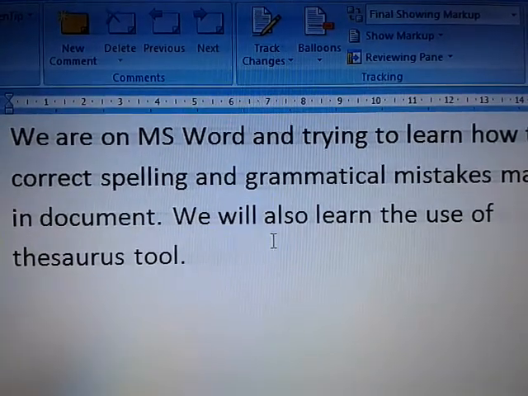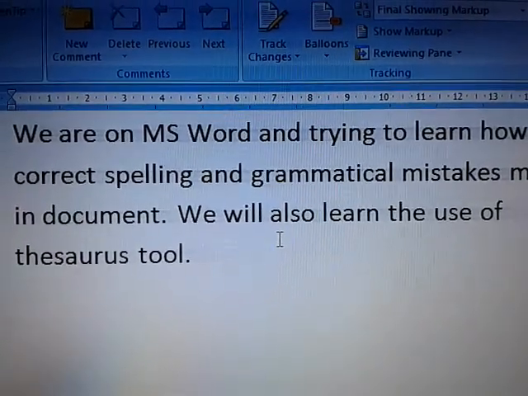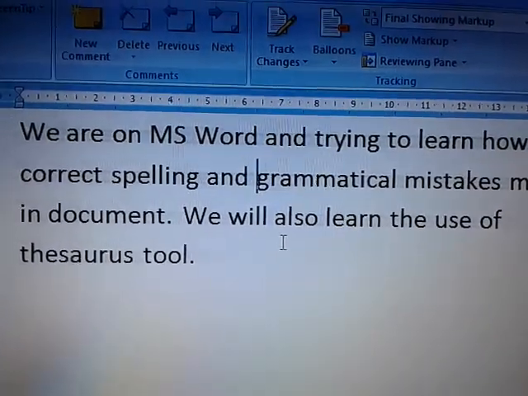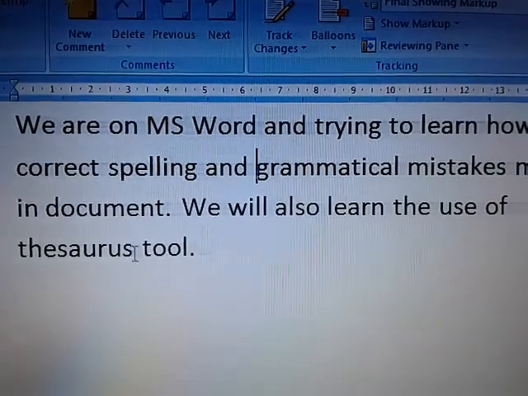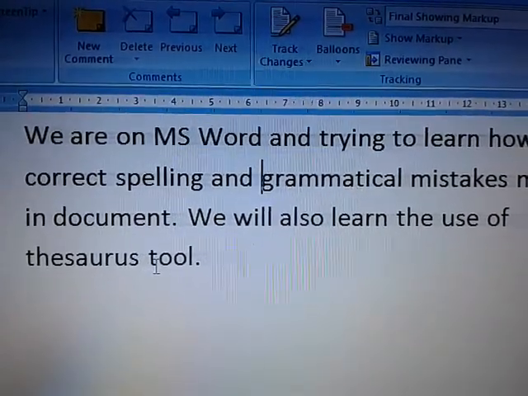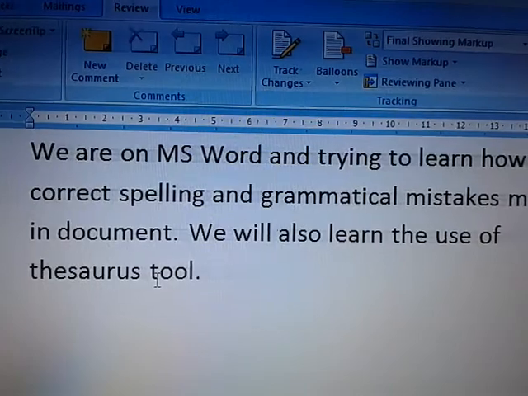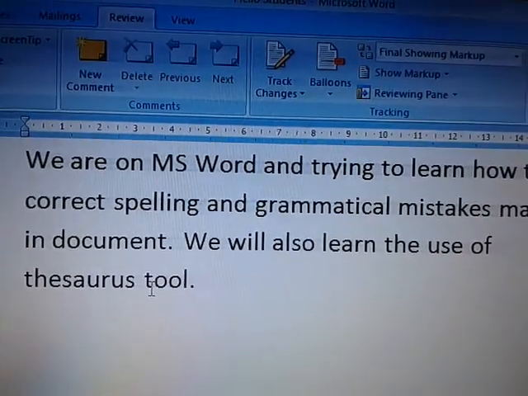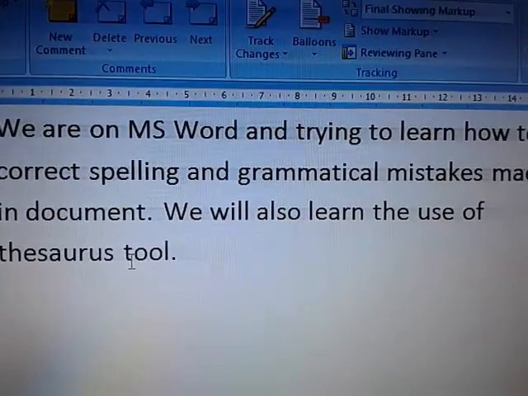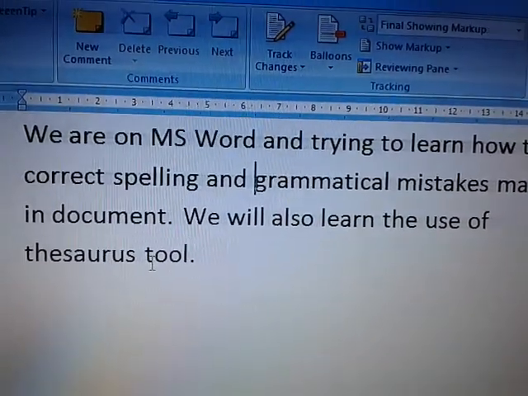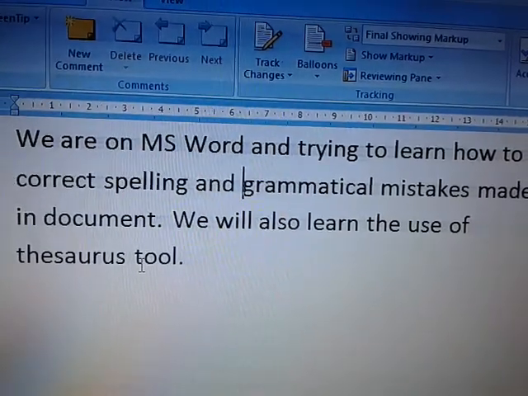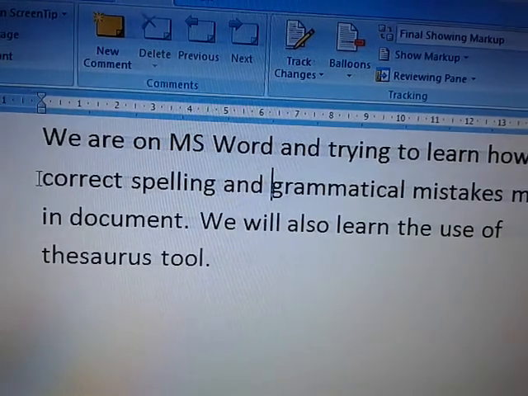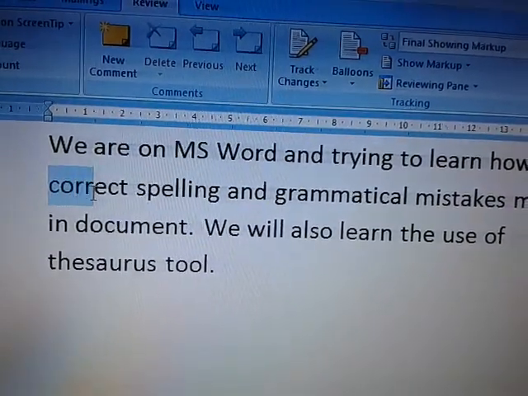Another useful feature is the thesaurus tool. I will show you the use of this thesaurus tool also. This tool is used to find synonyms. This tool provides us a list of synonyms. Synonyms, you know, children, are words with similar meaning. It will give us a list of words that have similar meaning to the word we are looking for. Say, let us select this word, correct.